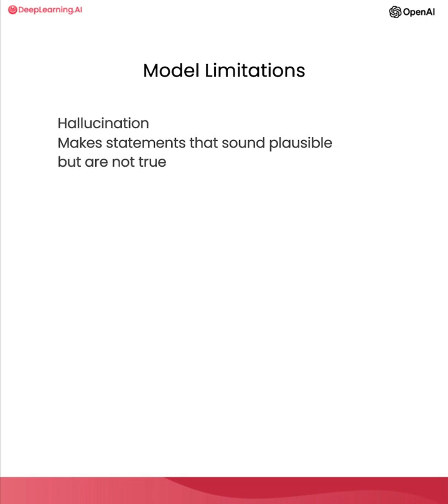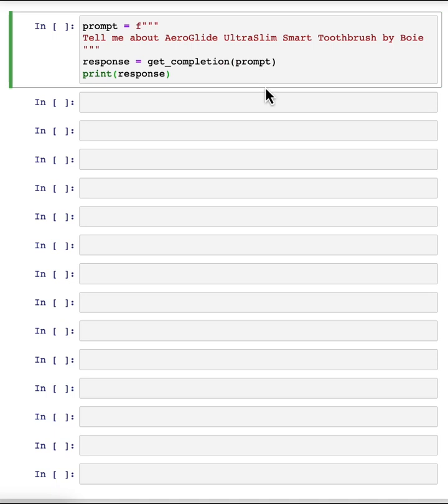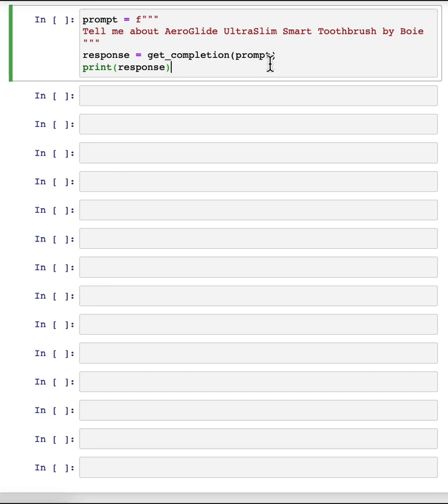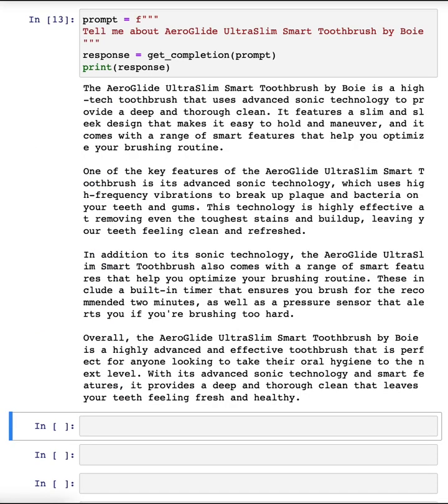And so I'm going to show you an example of a case where the model will hallucinate something. This is an example of where the model confabulates a description of a made-up product name from a real toothbrush company. So the prompt is, tell me about Aeroglide Ultra Slim Smart Toothbrush by Boy. So if we run this, the model is going to give us a pretty realistic sounding description of a fictitious product. And the reason that this can be dangerous is that this actually sounds pretty realistic. So make sure to use some of the techniques that we've gone through in this notebook to try and avoid this when you're building your own applications.